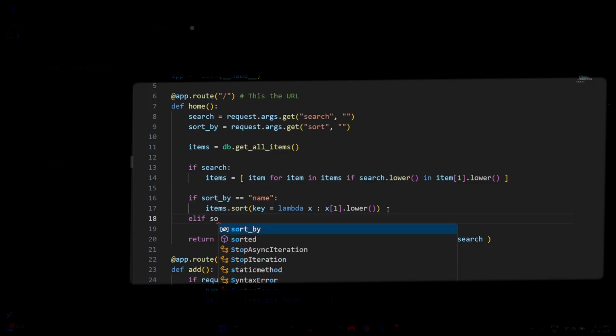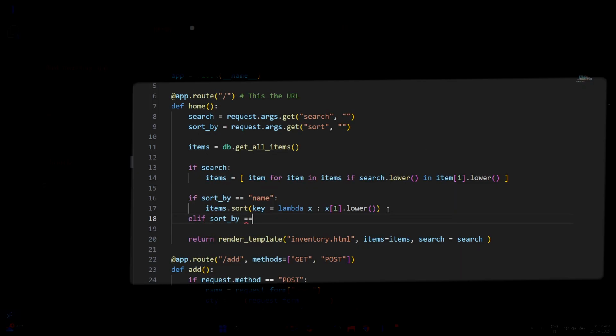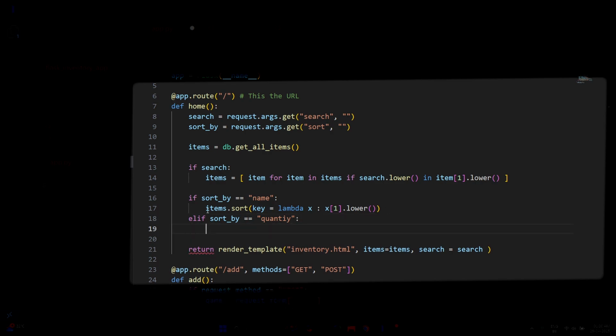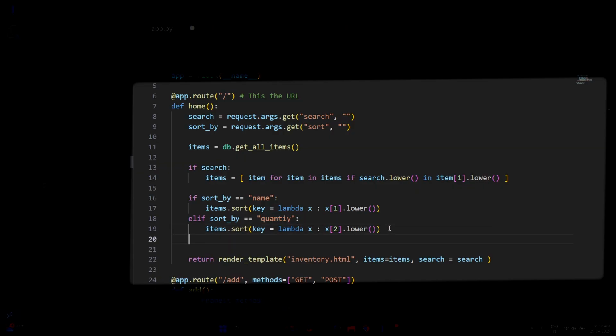If sort by equals quantity, then we are just going to repeat the same Lambda function in here. But this time, the position would be 2 because the quantity is in the second column. We are also going to sort our items based on price.